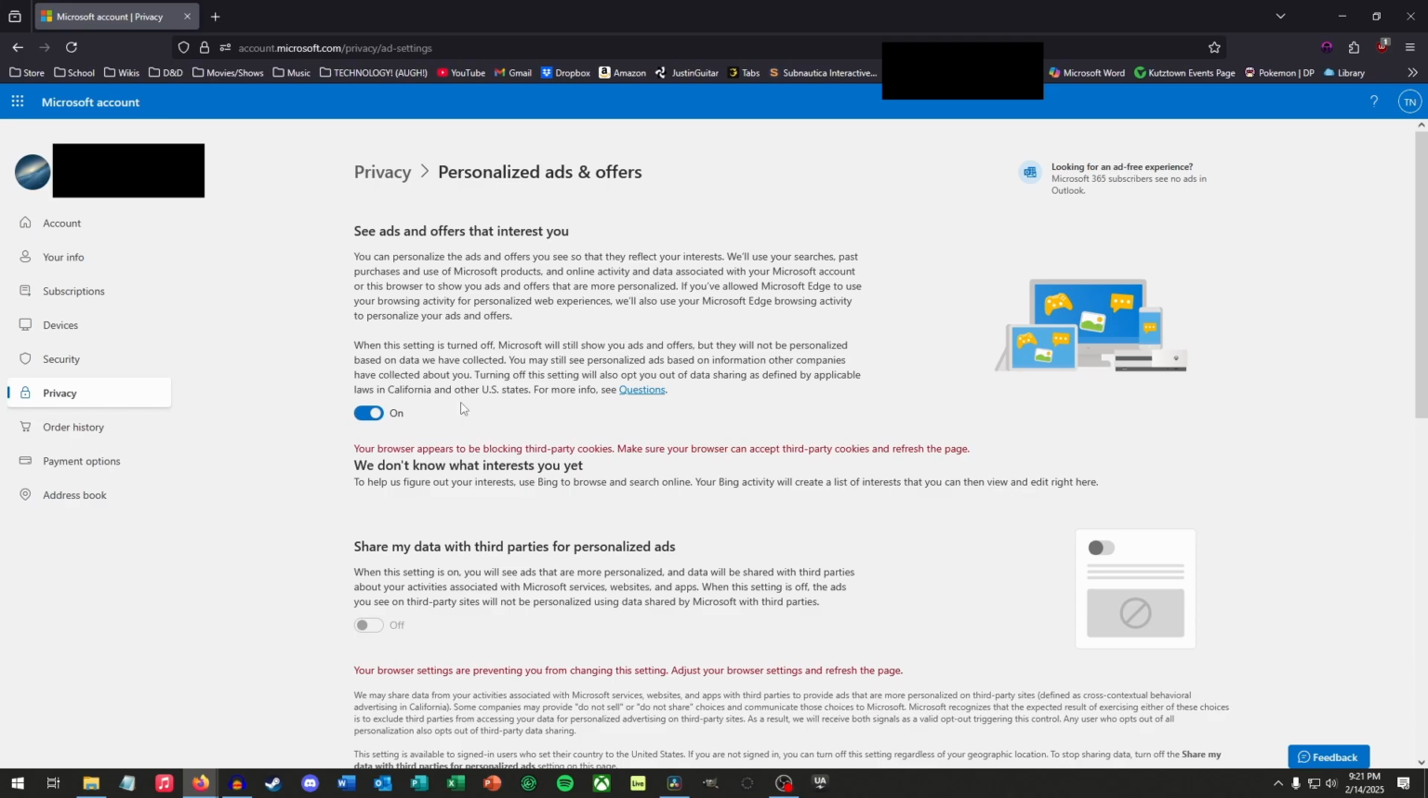So that's kind of what I want, you know. If the setting is turned on, that implies that I get personalized ads, which means they're going to collect data, as they say right here. I'd rather them not do that, so I'm just going to turn that off.